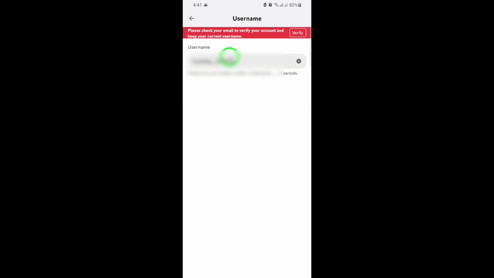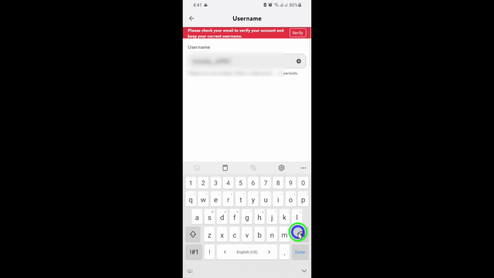Now, enter the new username you want. Keep in mind that your username must be unique, and it can include letters, numbers, and underscores. Discord also requires you to enter your current password to confirm the change. This extra step ensures your account stays secure and prevents unauthorized changes.